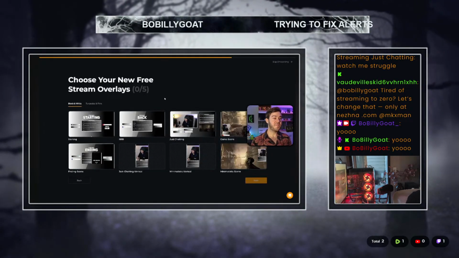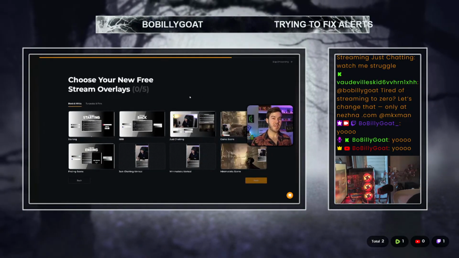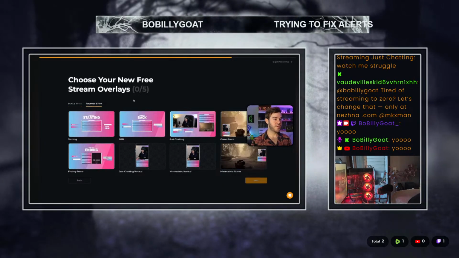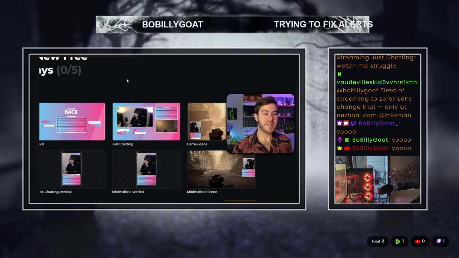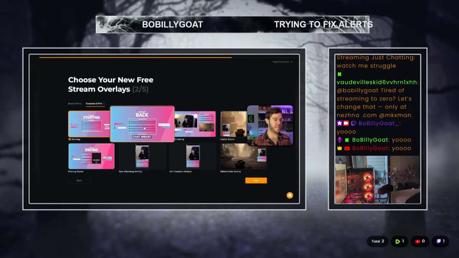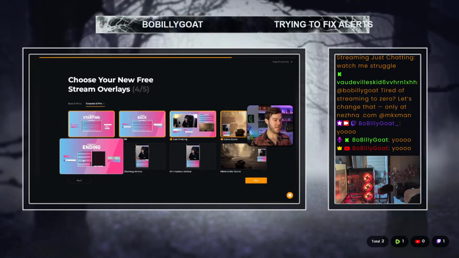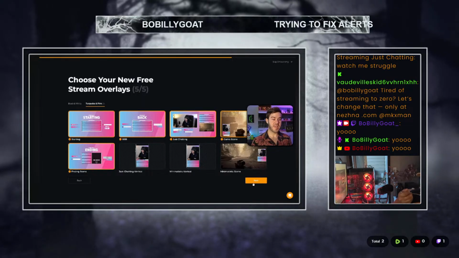Then we get to choose up to 5 different free overlays if you want to keep it free. So if you want, you can do black and white or turquoise and pink. I'm gonna do turquoise and pink because we like some colors. So I'm gonna choose starting soon, VRB, just chatting, game scene, and ending scene. So you can choose your 5, and then we're gonna hit next in the bottom right.